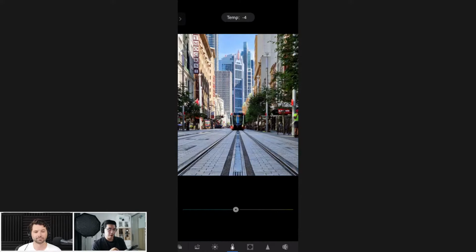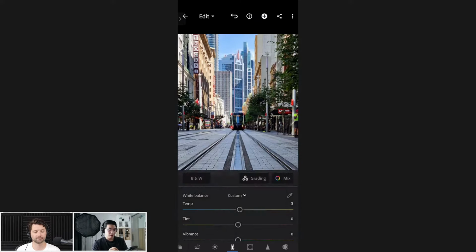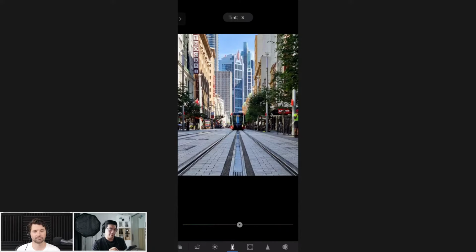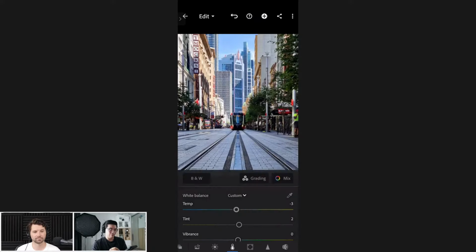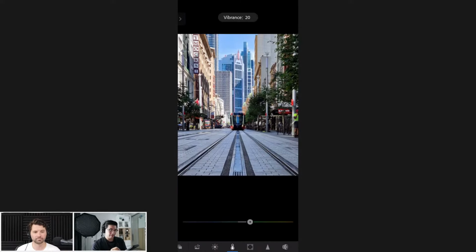And what I was saying in the previous stream as well, each photo is going to be different. So just play around with it and mess around. Move the sliders left and right until you feel like you've got the right sort of balance. Yeah.